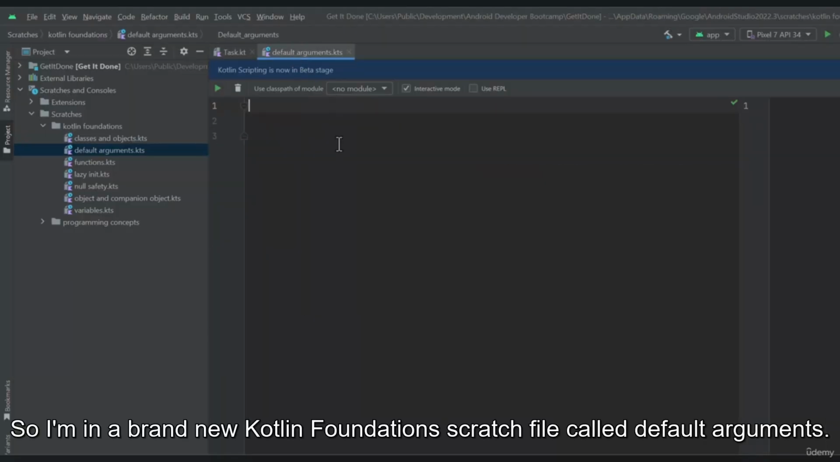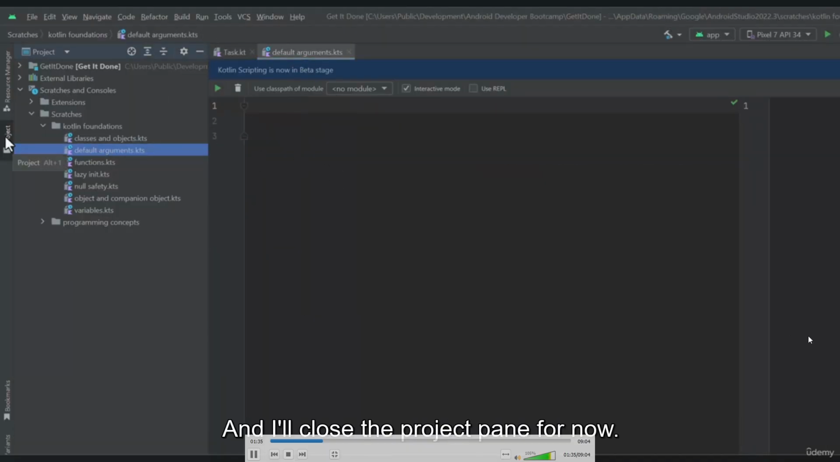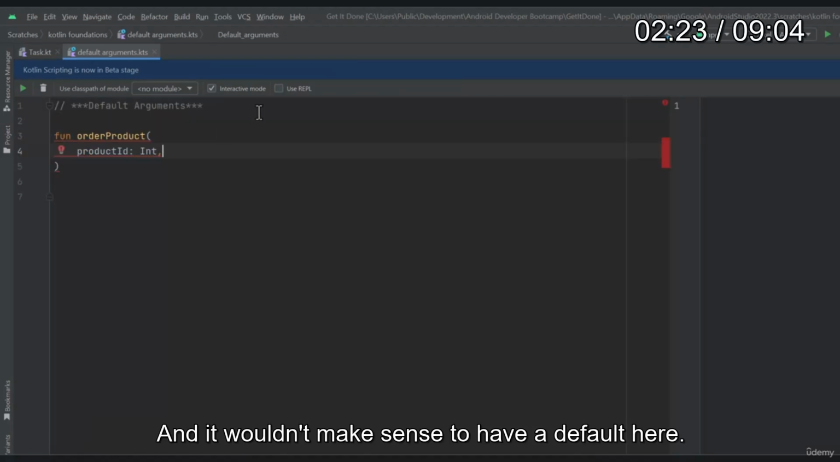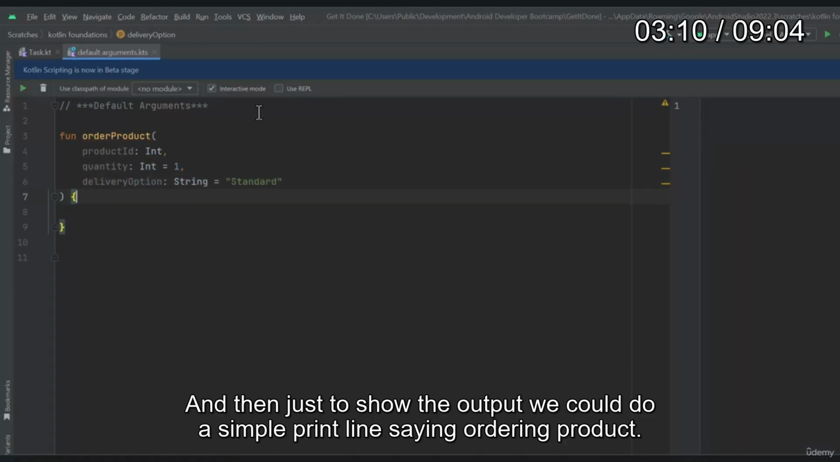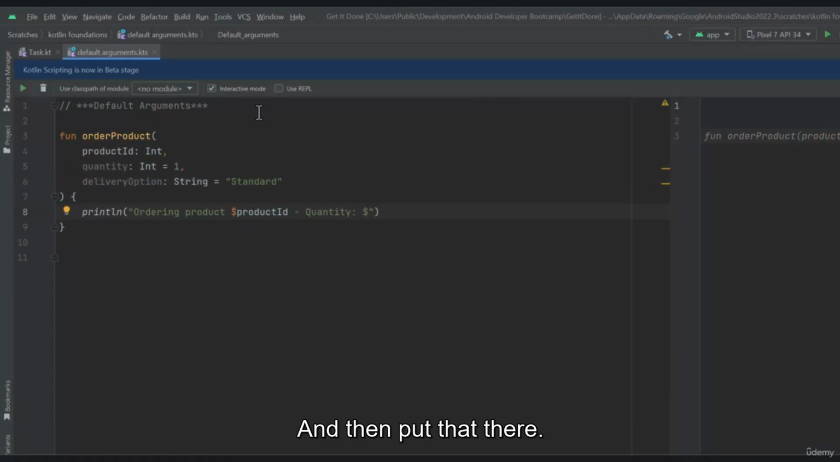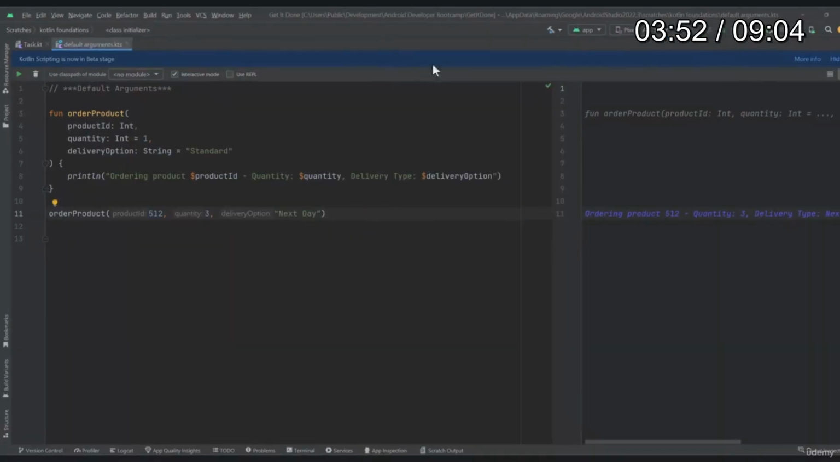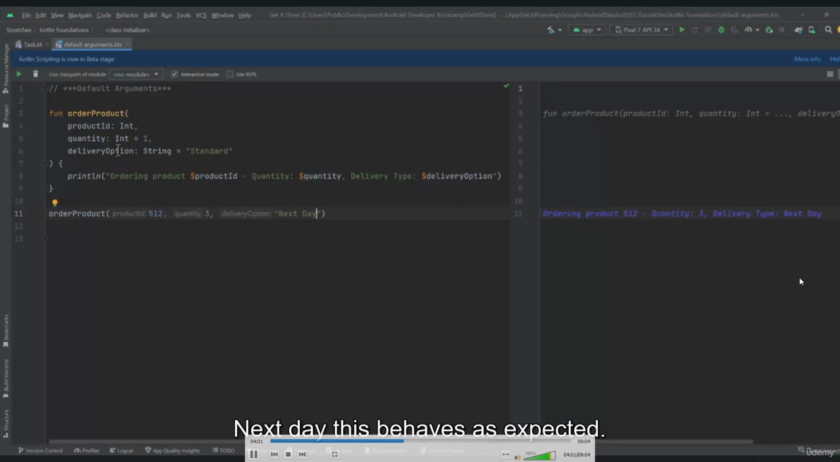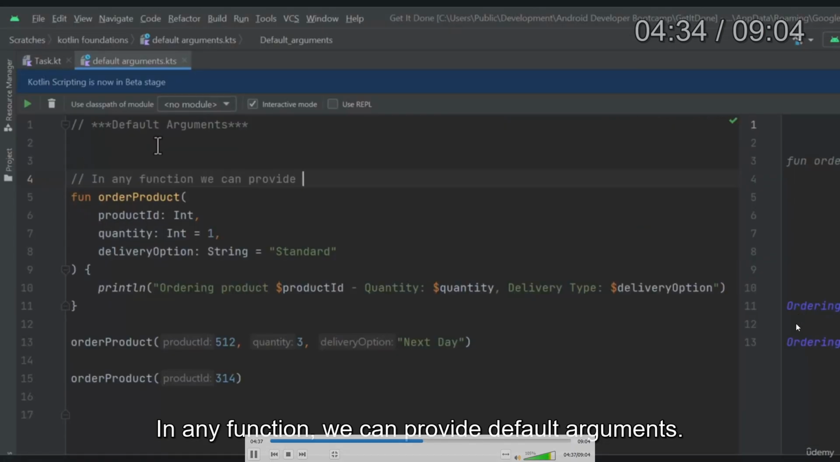So I'm in a brand new Kotlin Foundations Scratch file called default arguments. If you can go ahead and make the same, and I'll close the project pane for now. I'm starting with a heading. Say we have an order function with a default here for delivery type. We could say the quantity, and then put that there, and we could give all three arguments. And then if I just drag the preview pane over a little bit, ordering product 512, quantity 3, delivery type next day.